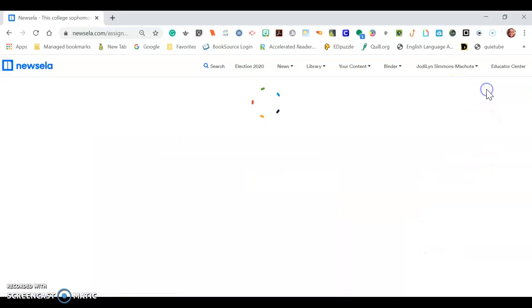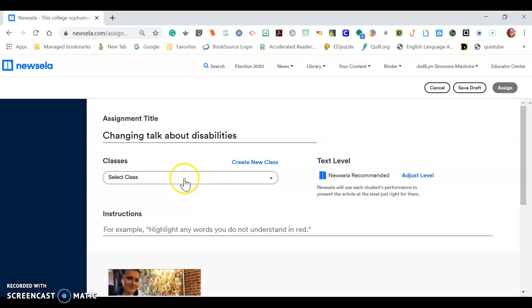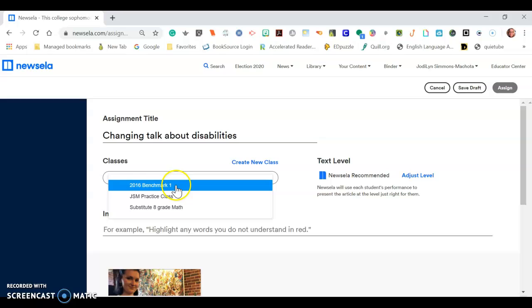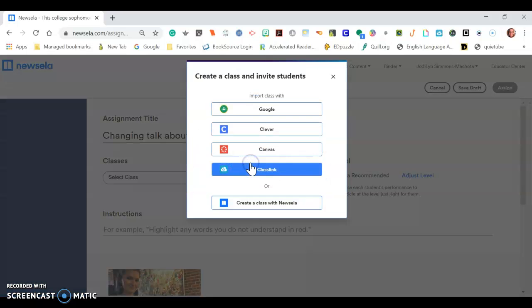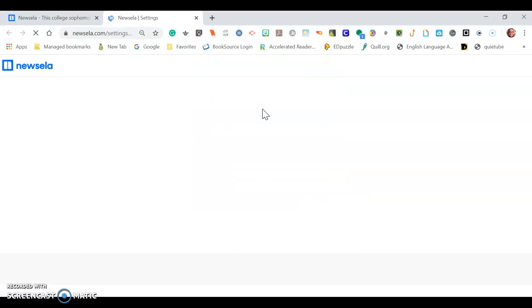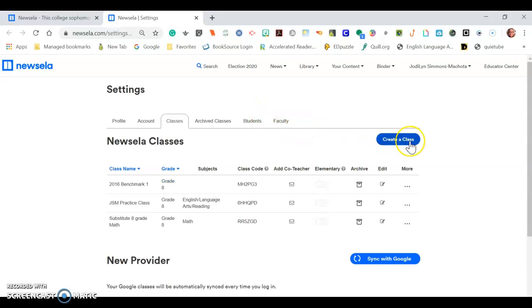You can assign the article. So when you click on assign, it's going to ask you to select your class. If you haven't put in any classes yet, if you click create a new class, you can import from Google Classroom. And that's easy to do. You just click on that link. It's going to ask you to create the class or sync with your Google, and that's what you'll do. It'll generate this class code, and you can push the class code out to your students, or you can just put the link in there for them to join.